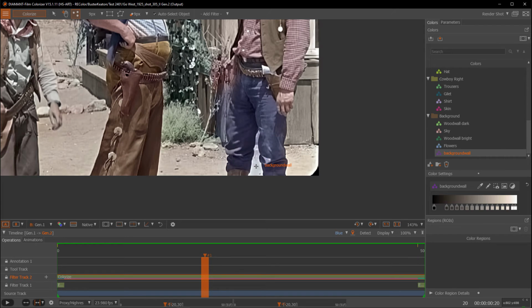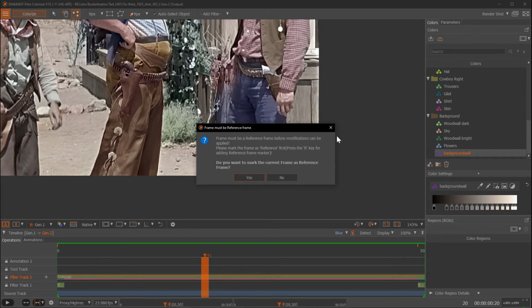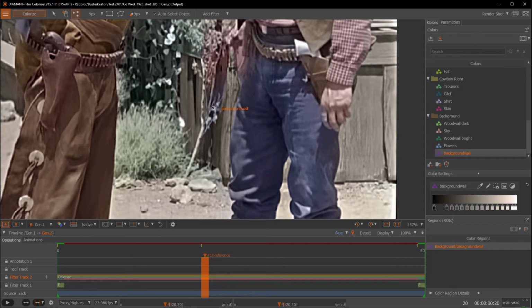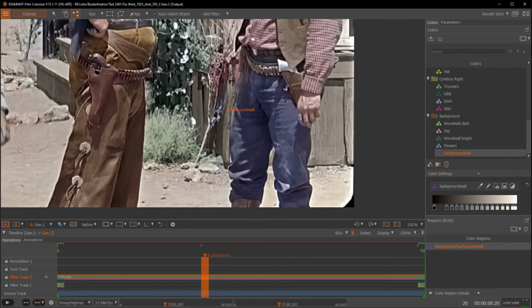When I click now in here, it will ask me if I want to create a reference frame. I say yes. I could have said it before as well. Let's turn on the mask. And that's fixed. And I can use the same thing over here. Right, let's do this. Okay, nice. I need some flowers here as well.